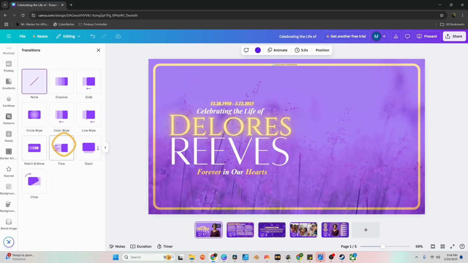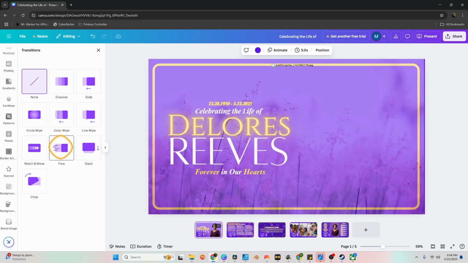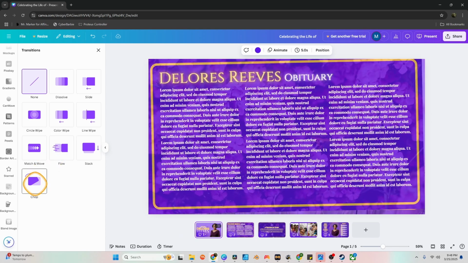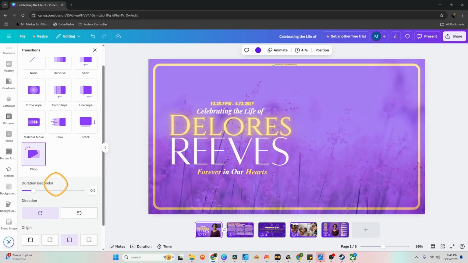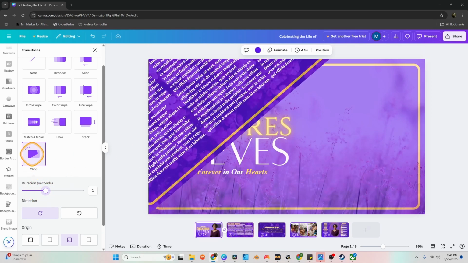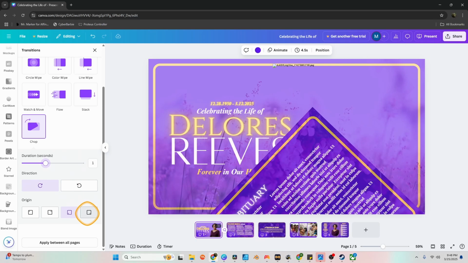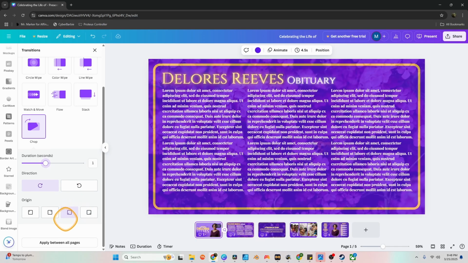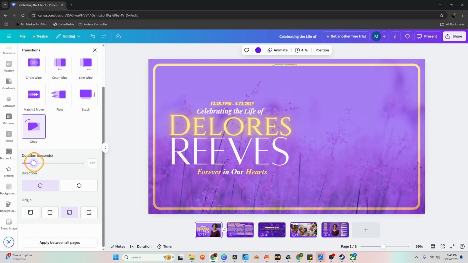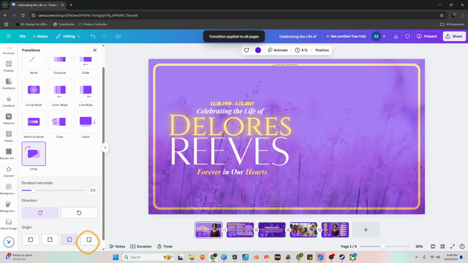Here, Canva gives you 9 different transitions to pick from, and I think I want to go with the chop transition. The other options allow you to change the duration of how long the transition will last, the direction the transition will move in, and the origin the transition will begin from. Once you've picked your transition at the bottom, just click apply between all pages.